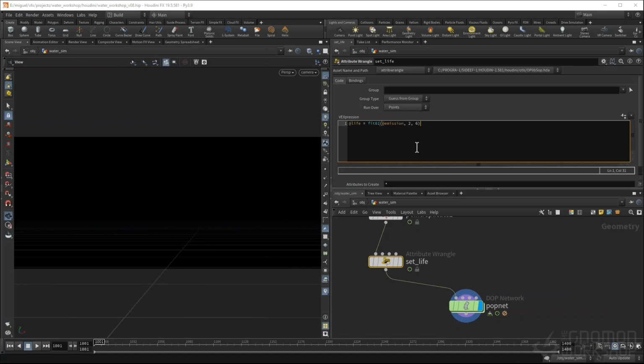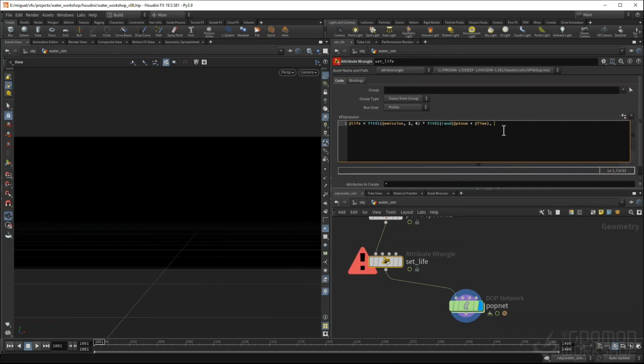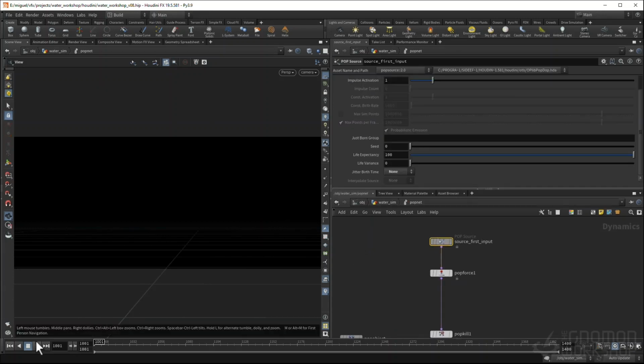And we're going to also randomize this a little bit by multiplying by some random value per point. To this, we can add probably the time, just to get some random seed for every frame. And since this rand goes from 0 to 1, again, we can use the fit01 function and just add some values that make the life slightly lower or slightly higher. So let's say 0.8 to 1.2. Yeah, perfect. So with that set, we can go back down to the popnet.